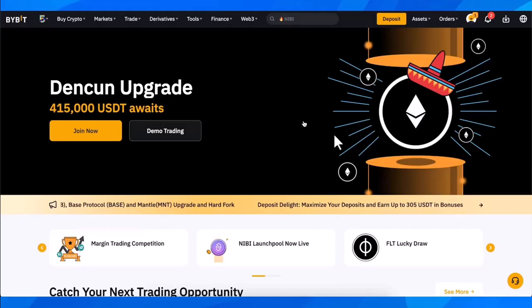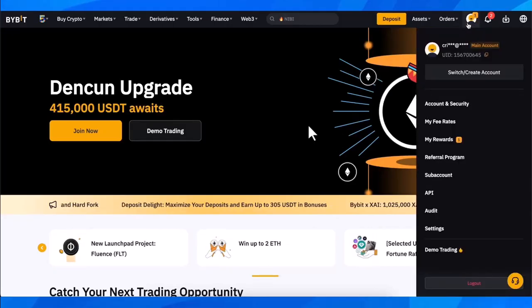So for that, simply go ahead, open up your browser, type in bybit.com and get into the official website. Now from over here, make sure you are signed in as well. Then simply go ahead and tap on this profile icon on the right section. Once you have done that, the menu options are going to pop up. From over here, tap on this option of settings.